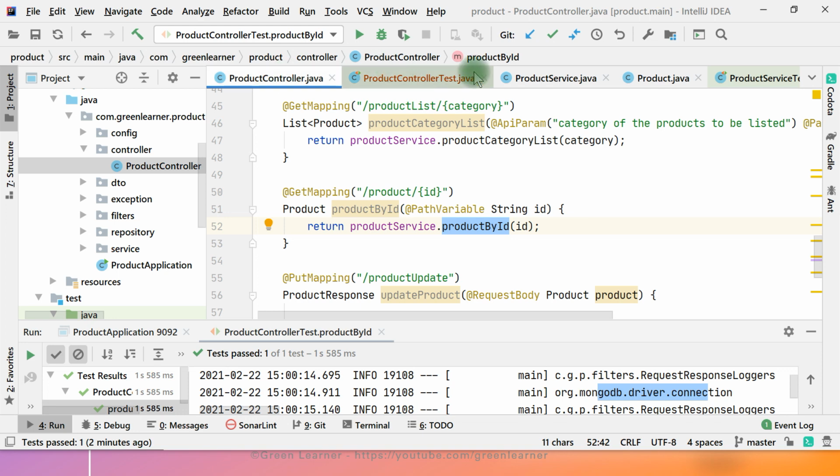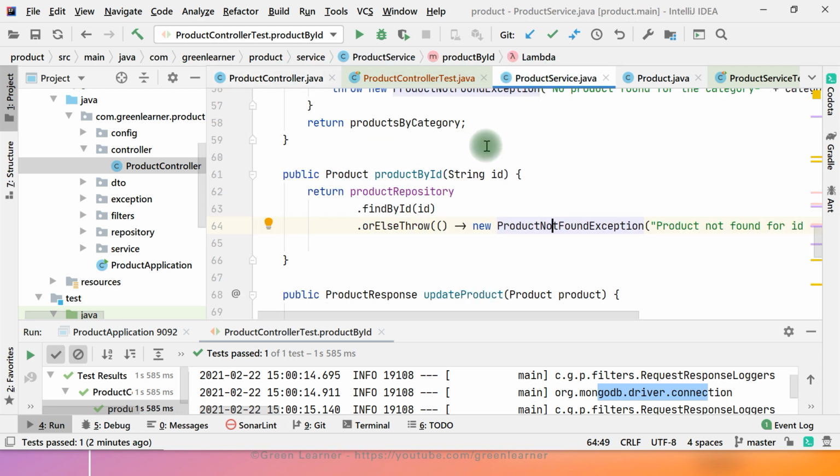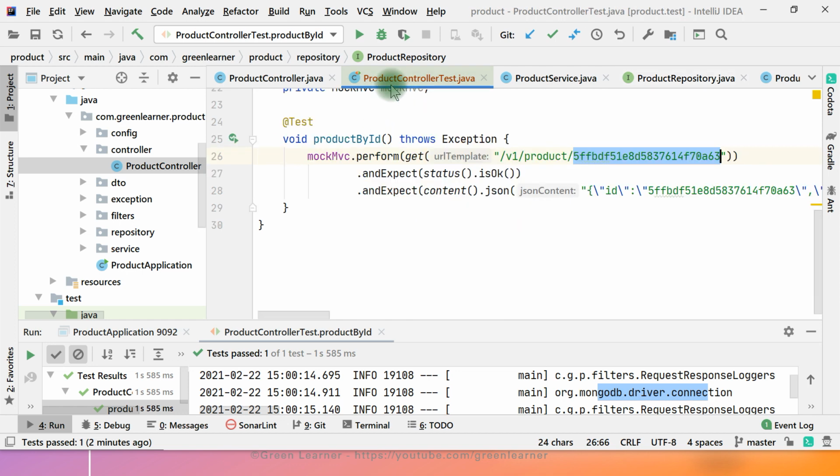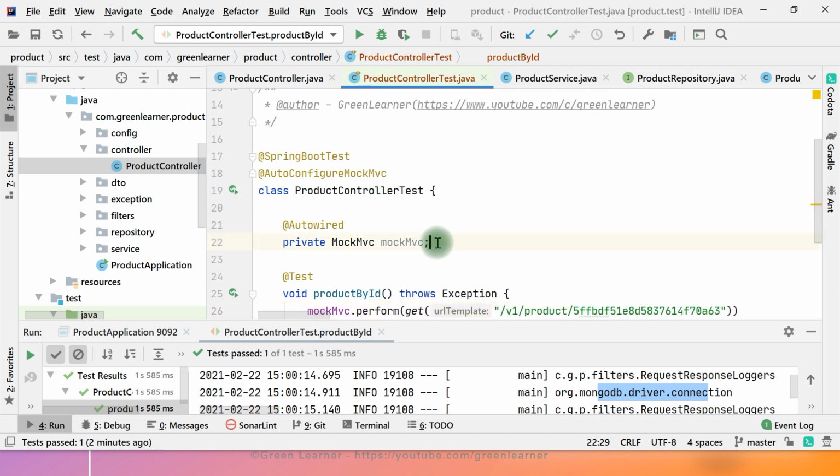We have product controller, we have services, and then we have repositories here. These three: controller, service, and repository. So this repository, which is contacting the database, we are going to mock this behavior, product repository, all the methods. How to do that? So that's also very simple.